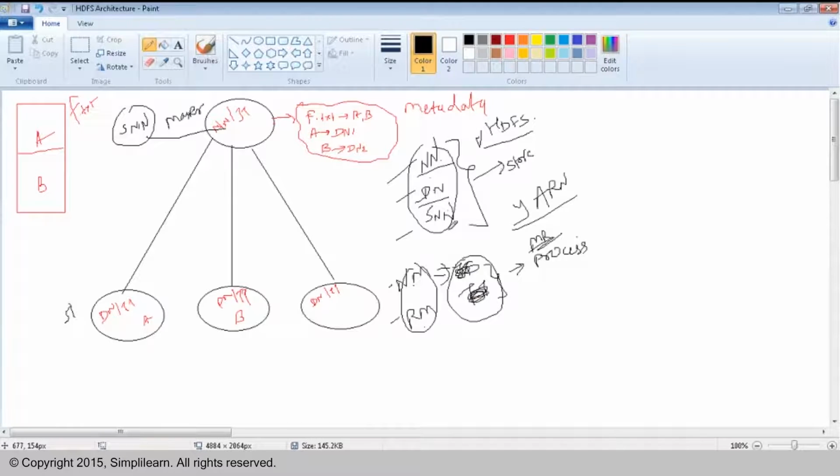So this is the overall overview of all the processes as part of Hadoop architecture. When you install Hadoop, you should have these 5 processes running in your machine, in your cluster. If they are running, that means your Hadoop is working fine. Otherwise, there is some issue.